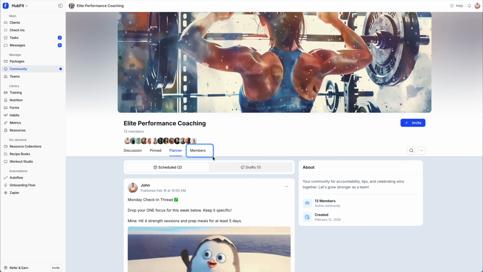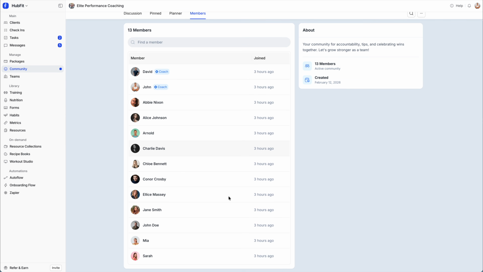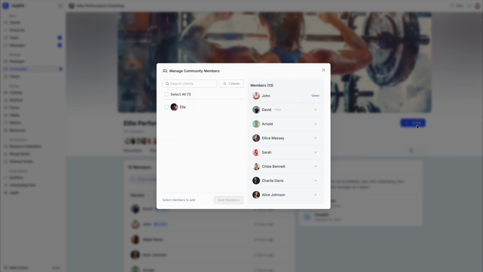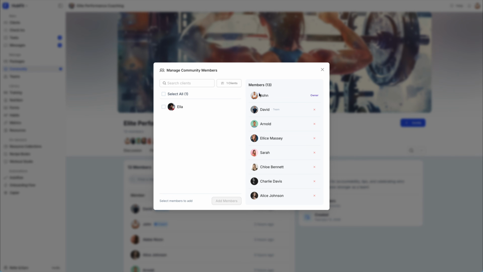Here you have the members list. This is where you can view all the members. Now to add a member, you'll see this invite option. If I click on this, you'll see all the members that you can invite. So at the moment, these are all the members that are active. I can remove a member by clicking this option here. And if I want to add someone to the community, I can just click on this and then do add member.